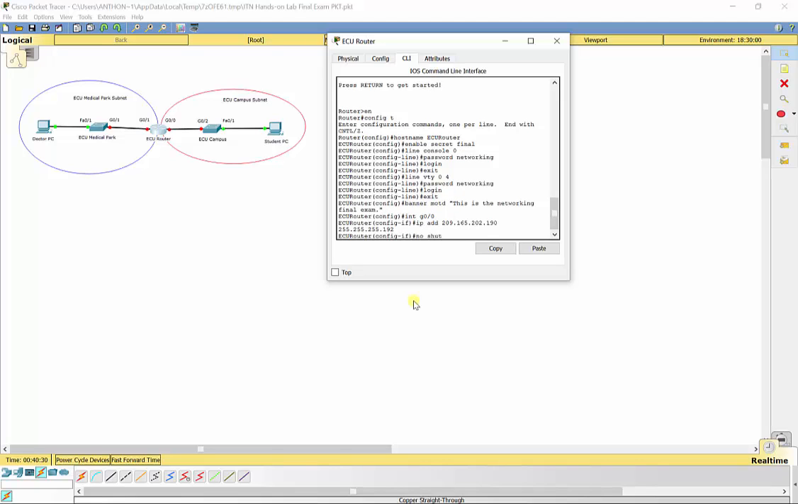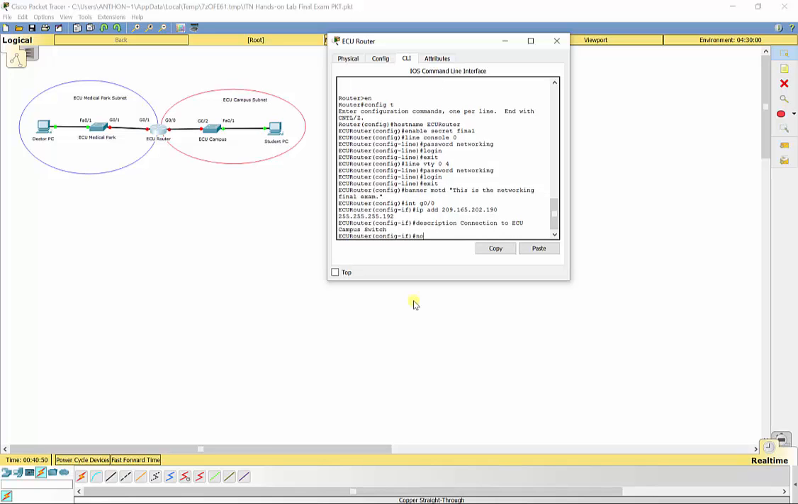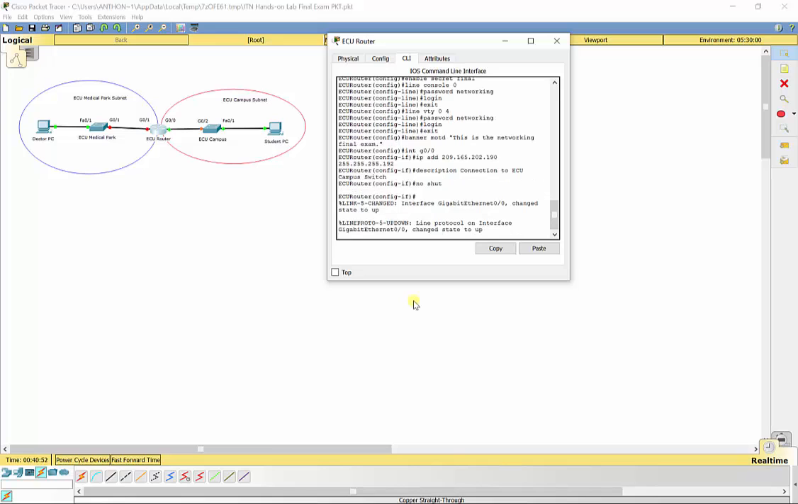Okay, and then we're going to set a description actually as well. The description does not affect connectivity, so if you were completely wrong here, it wouldn't matter, but we want to just do it for when we do show run, go back later. So we're going to do connection to the ECU campus switch, right? And then we're going to do no shut or no shutdown for it to turn it on, and you'll see it start to go green there.